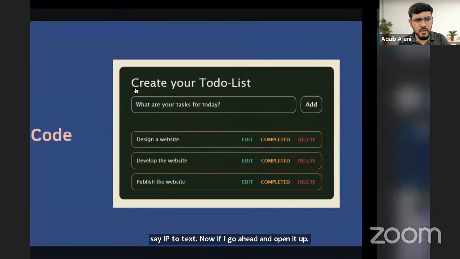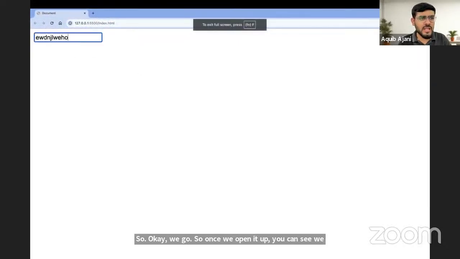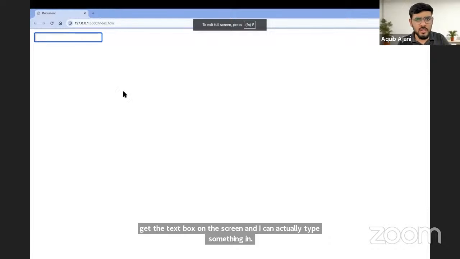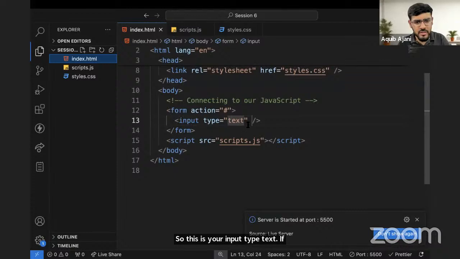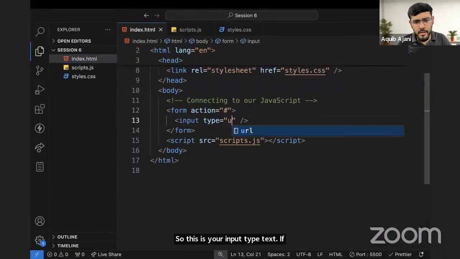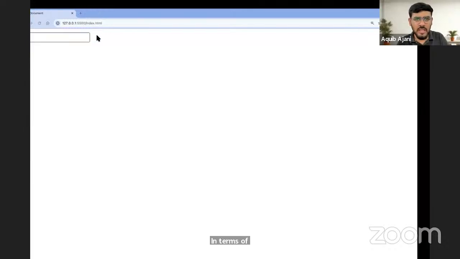there we go. Once we open it up, you can see we get a text box on the screen and I can actually type something in. So this is your input type text. If we change it to, let's say, number, then you will see we get these arrows as well, which help us add or remove, like plus minus one, in terms of number. So that's what we get if we use the type number.